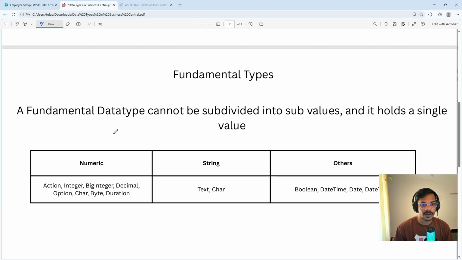So we have divided the fundamental types into three categories, where we have the numeric category, where the data type holds numeric values. We have string, where the data type holds string related values like text values, and others like boolean, which holds true or false values. Date time holds both date and time. Date holds the date, and time holds the time value.